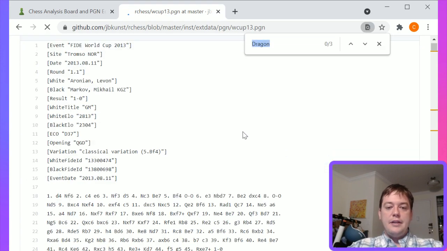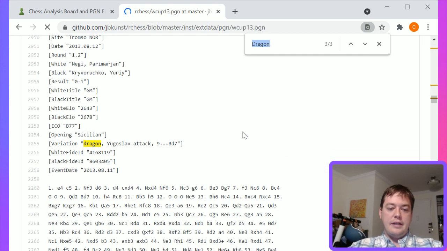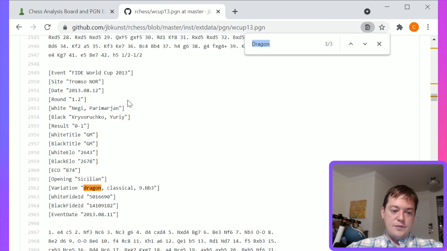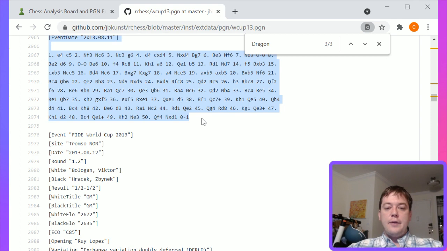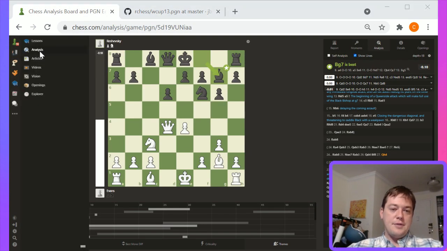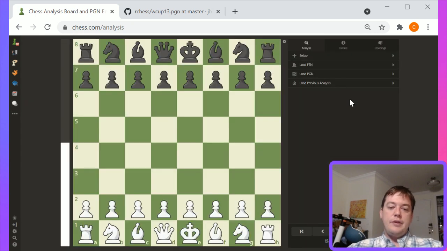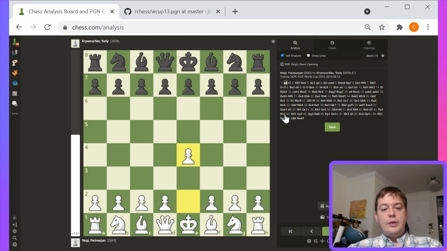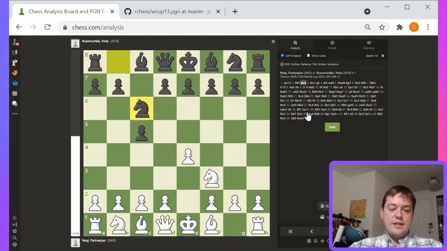But GitHub has a bunch of GM level games. In this case, it's a 2521. In this case, it's a 2640 versus 2678. At club level, I don't know how relevant it is to go for a 2800 level game as opposed to a 2600 level game. But the important thing is we've come up with a method to find GM level games, and we can find GM level dragons out of this.